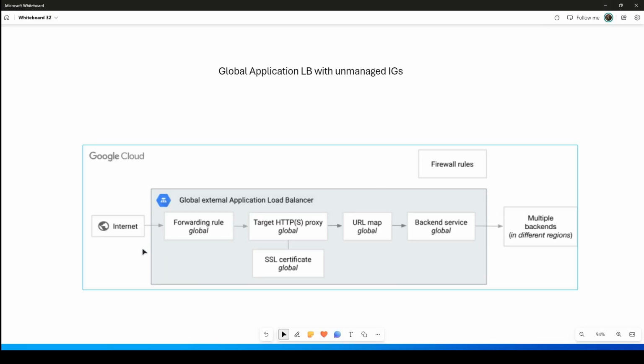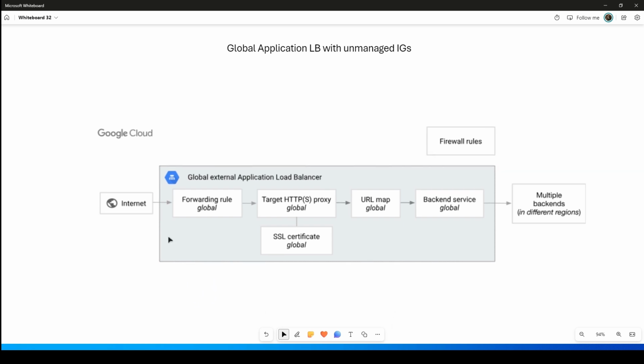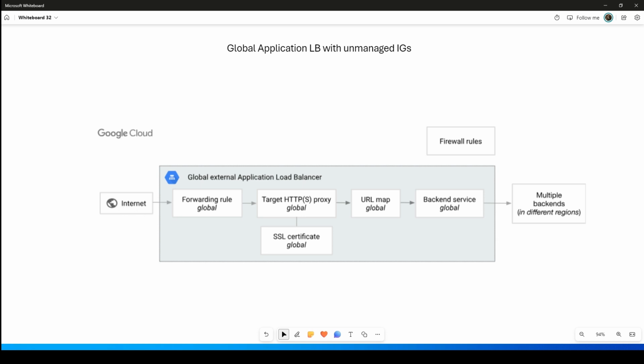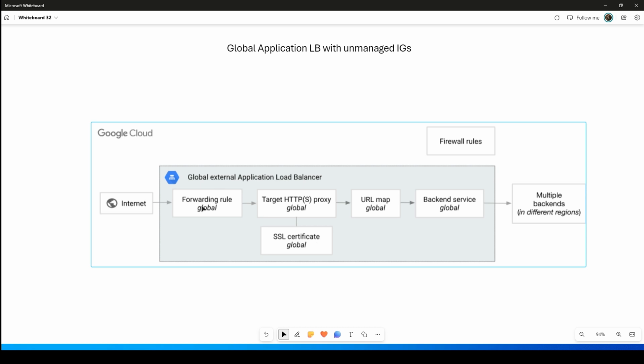So in global application load balancer, basically in any application load balancer, you can see that there is something called forwarding rule and there is something called backend service, right? So when the traffic is coming, one second, let me explain this first. So what is forwarding rule?